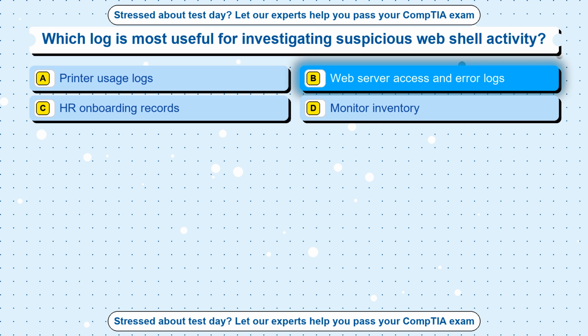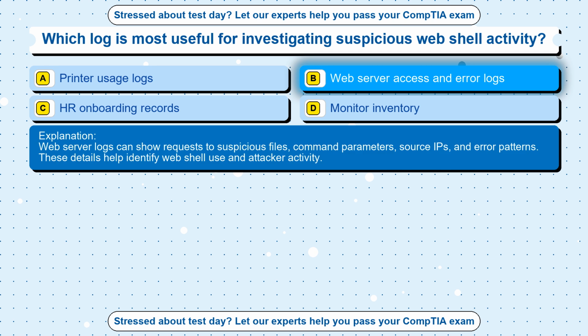The correct answer is option B. Web server access and error logs. Web server logs can show requests to suspicious files, command parameters, source IPs, and error patterns. These details help identify web shell use and attacker activity.